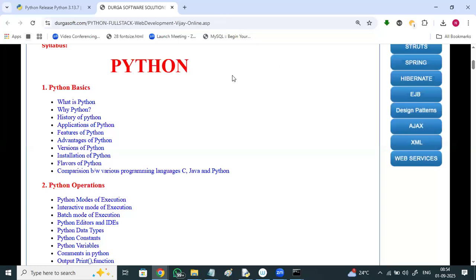Also, I'll be working with different IDEs, and with AI tools, how we can generate code using ChatGPT, Perplexity, Gemini, and Claude. How we can generate code and work with these AI tools, I'll discuss that at the end, in brief and in depth.